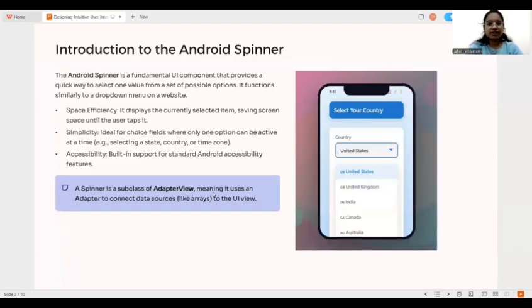Next, coming to the introduction to Android Spinner. A spinner in Android is a type of drop-down list that allows the user to choose one item from several available options. It is very similar to drop-down menus we often see on websites. The spinner is space efficient because it shows only the selected option until the user taps on it, revealing the rest of the list. It's commonly used for fields like choosing a country, a time zone, or a category in a form. Spinners are also built to support Android's accessibility features, ensuring that all users can interact with them easily.